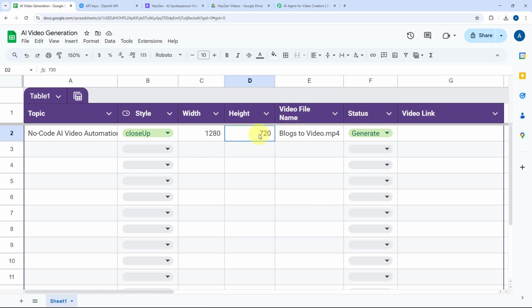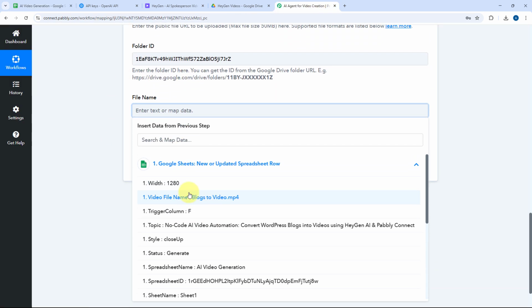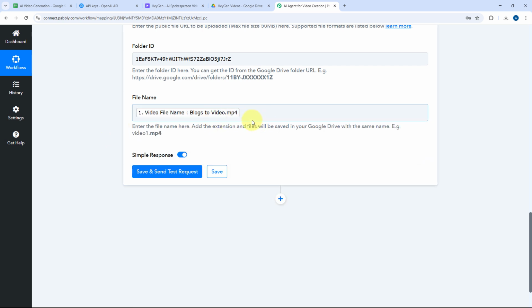And we have entered the file name in our Google spreadsheet over here. So what we are going to do, from Google Sheet responses, we are going to select the response of the file name with proper file extension and map it. And after entering these details, mapping all the details, just click on Save and Send Test Request.